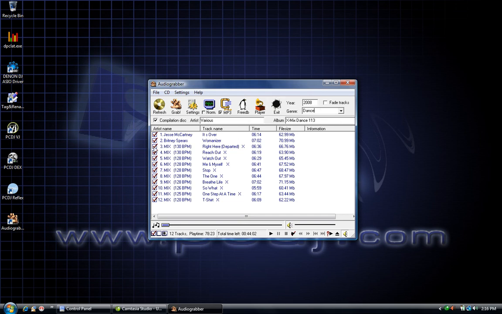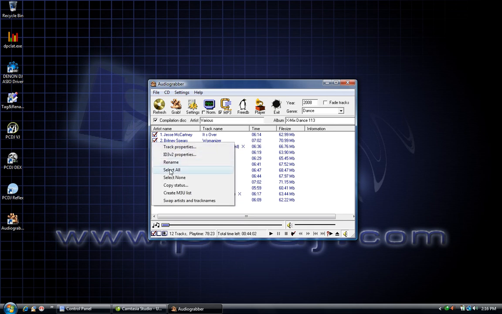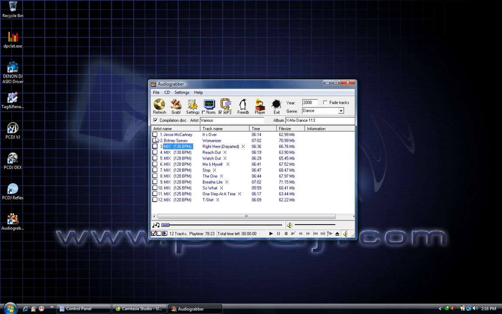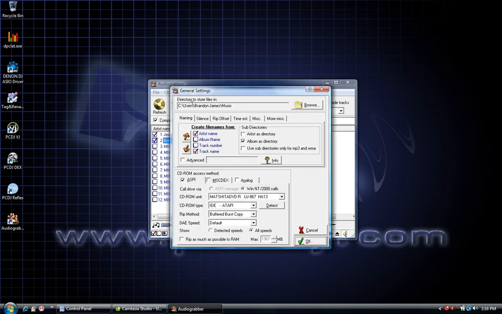Okay. You can also selectively rip the whole CD or just the tracks that you want. You can either just click on the X's, or you can right-click and select none. You can select all. And in this case, I'm only going to rip the first two tracks. So now that we have them selected, let's go ahead and click on the Settings button real quick and make sure that we know where this is going to be extracted to. And right now, the directory is C users Brandon James Music. In XP, it is My Documents, My Music, but Vista does it a little bit differently.